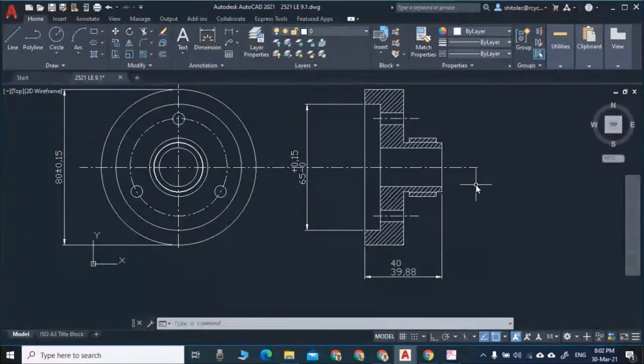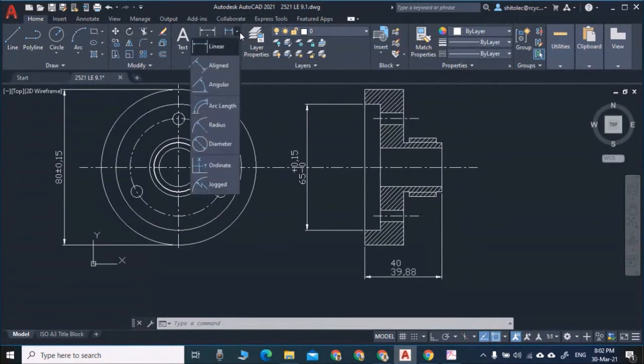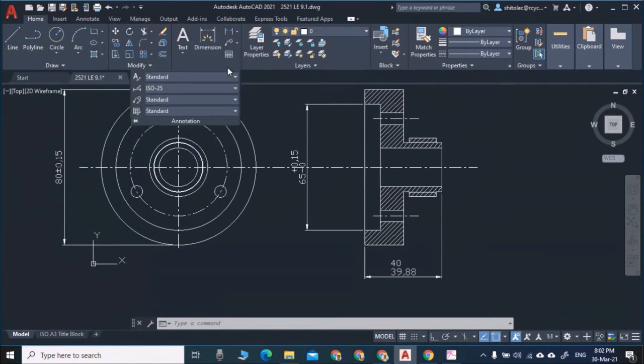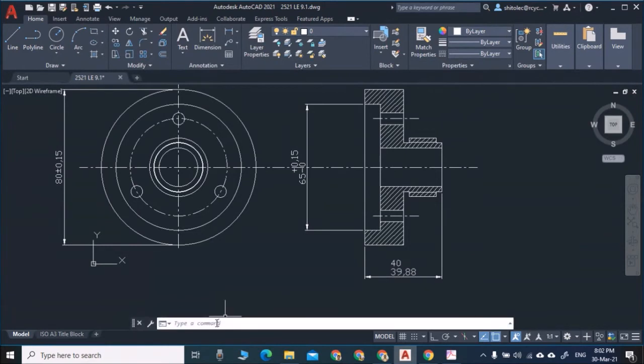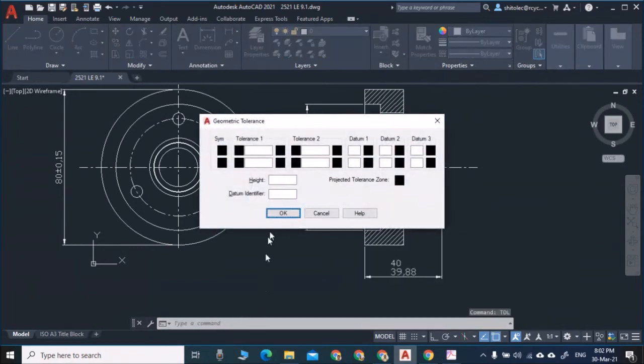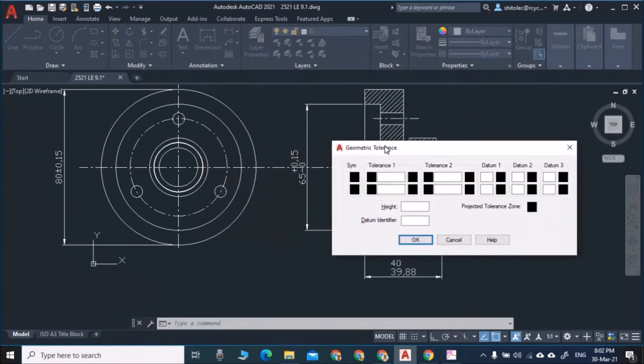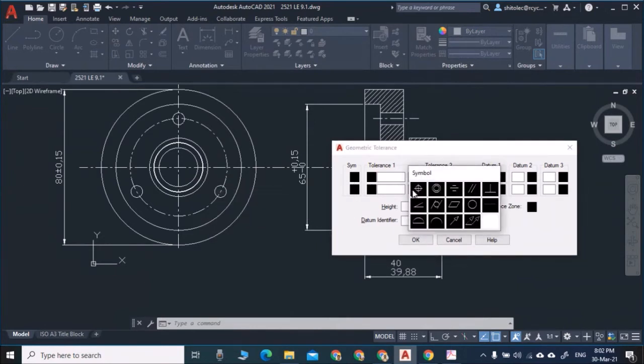Now I will show you how to give the geometrical tolerance. Here I didn't find the symbol for geometrical tolerance in the dimensions; it is difficult to find from here. Annotation, here you will find it, but the best way is to give the command tolerance, TOL, enter. See, this is called geometrical tolerance. Now here you will see the symbol. Whatever you want, you can choose from here.